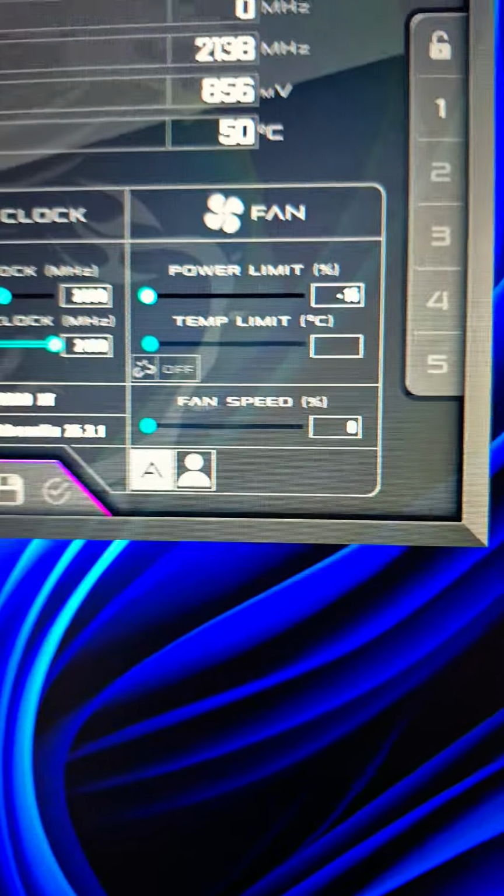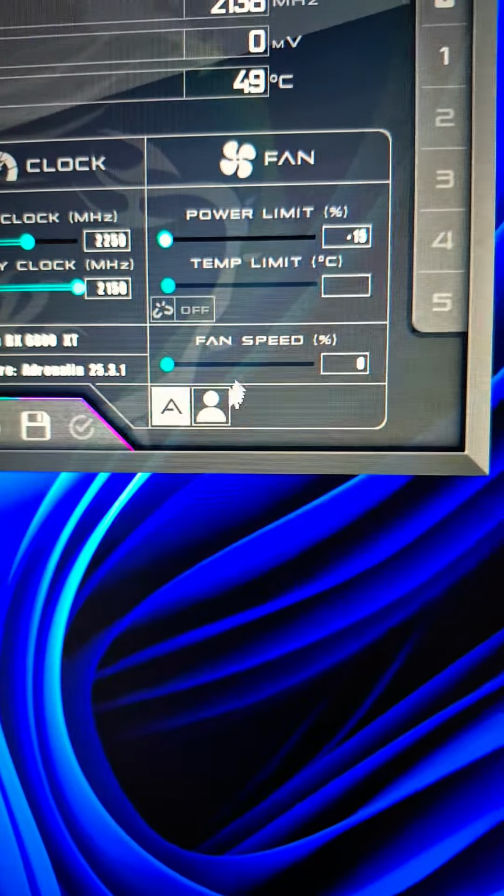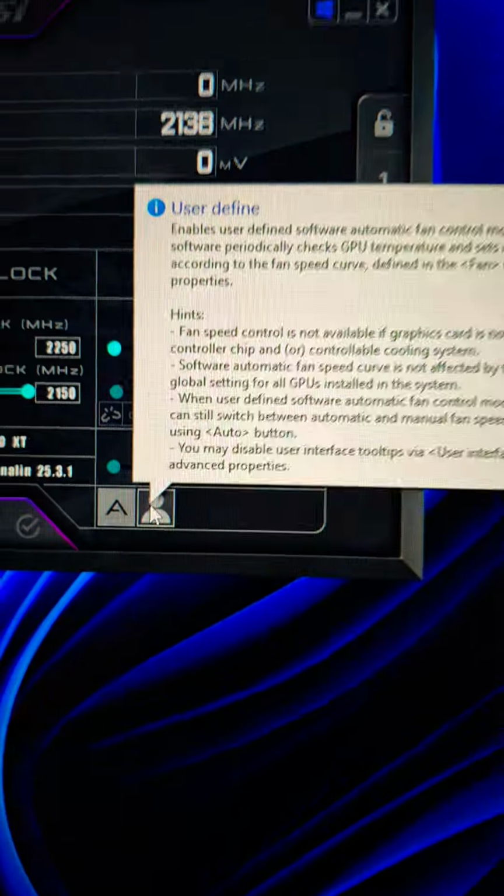And for fan speed, I set it to automatic and without the user-defined settings. I don't like the user-defined settings. I prefer to keep that off, because with that off, it makes it have that 0 RPM feature, and I like that because I like my PC being quiet.